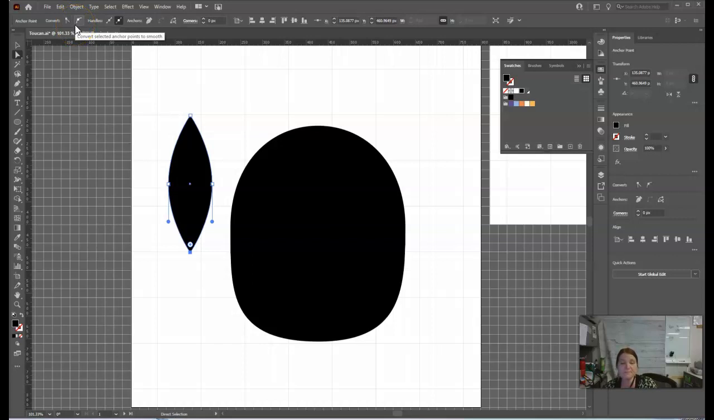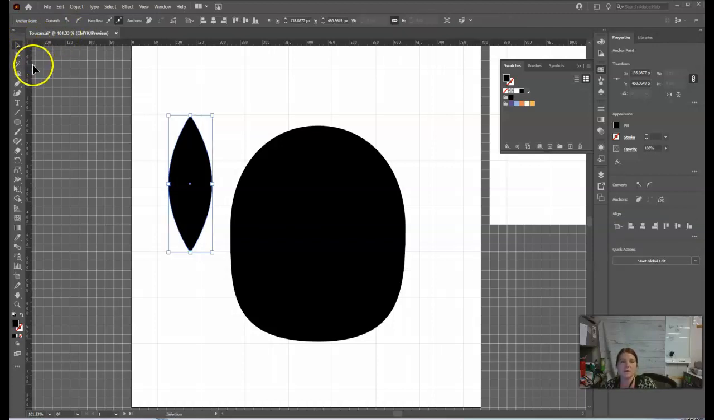Okay. Now we're going to make a copy of this. You could copy paste, of course, but the fastest way is to switch back to the main home selection tool, the black arrow tool. And then you're going to point to the shape, hold down the Alt key, and your mouse is going to change.